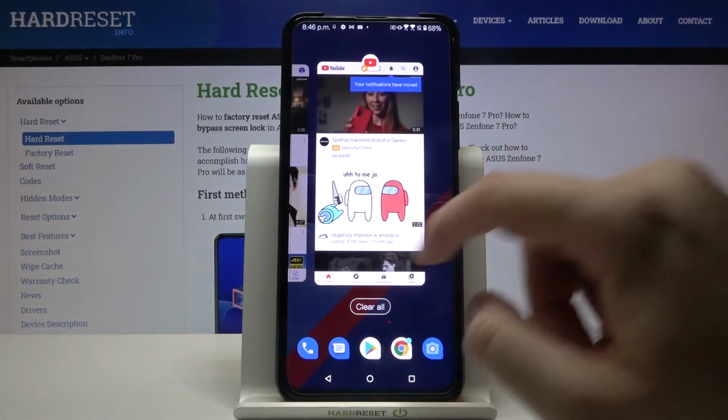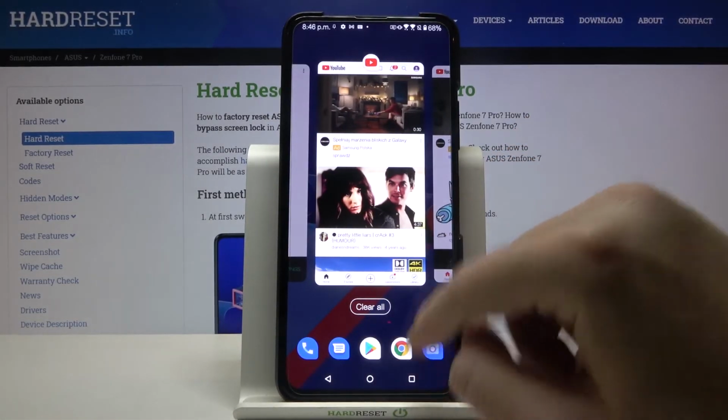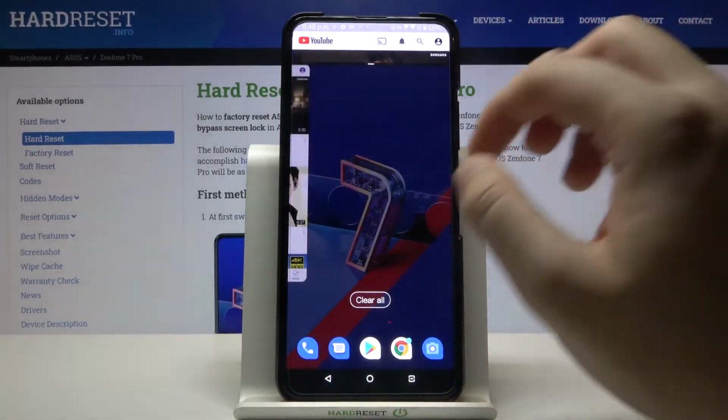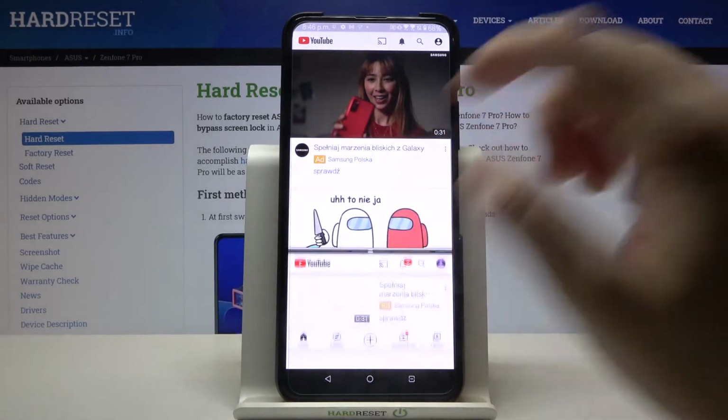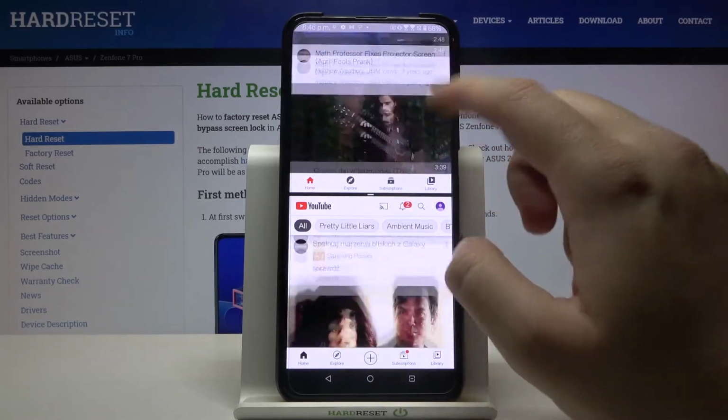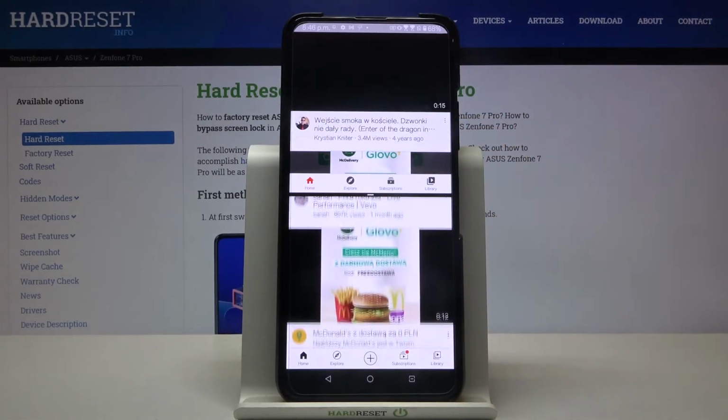And as you can see right now, when we tap on this background app, we get two YouTube apps at the same time. So we can also open it in the split screen, and as you can see, we can use two YouTube applications at the same time. So that's how it works.